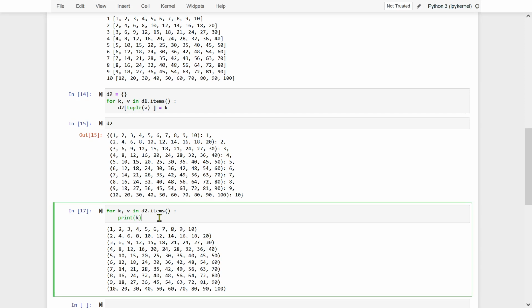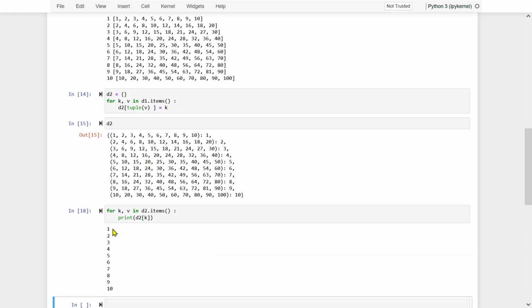Okay. So these are keys and these are values. So let me take only values. So I say D2 K. So what happens? I'm getting only values. I'm getting in K keys and in V values. So what I'm saying, D2 K. K is basically what? All these tuples which have been put as key.